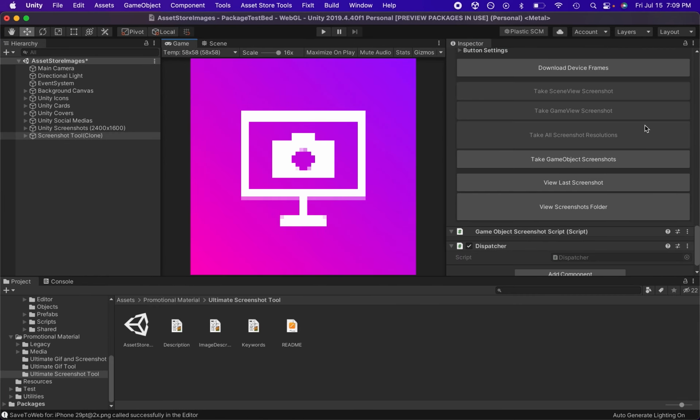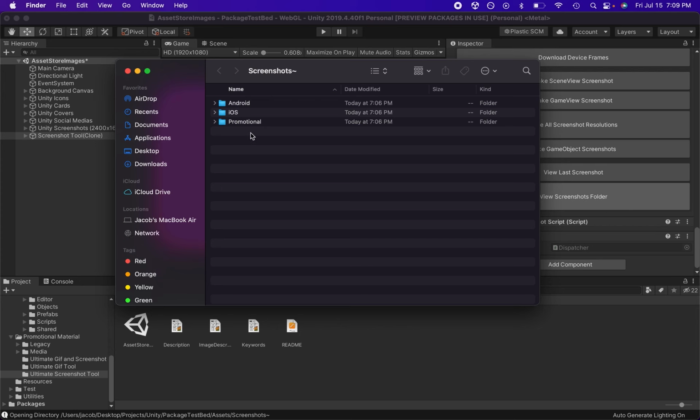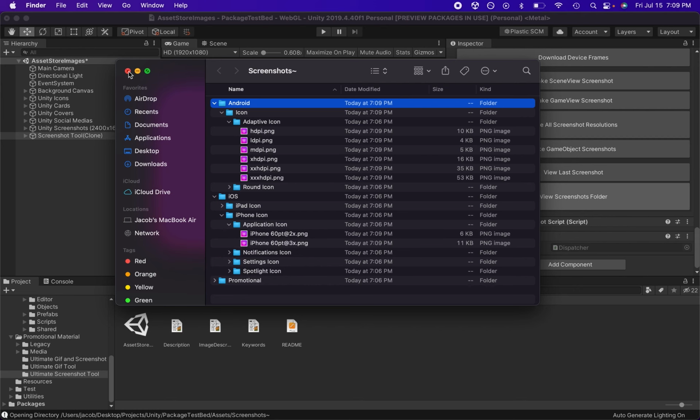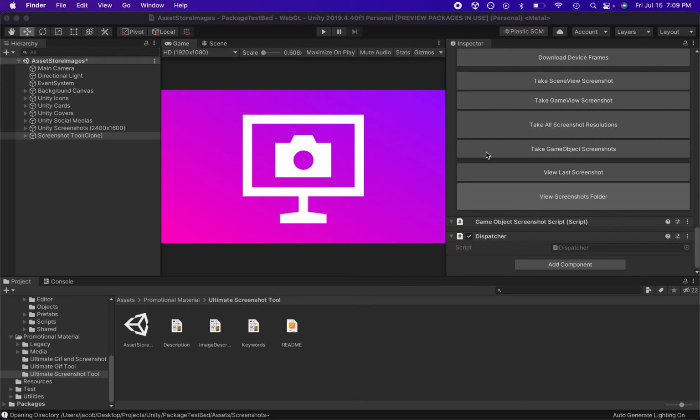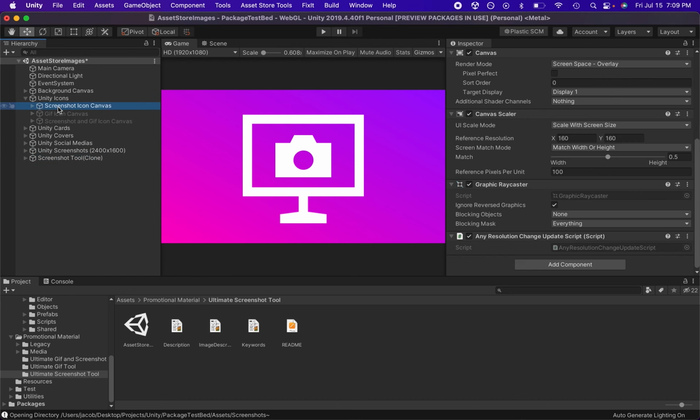Capture all your App Store icons in one click with the Ultimate Screenshot tool. So as you can see there, it went through all the resolutions we needed, and we've got them captured. All the different file sizes on iOS and Android, different types on iOS, they're all there. So how we do that is, first you want to set up your canvas so that it will scale with different screen sizes. So I've already done that here.